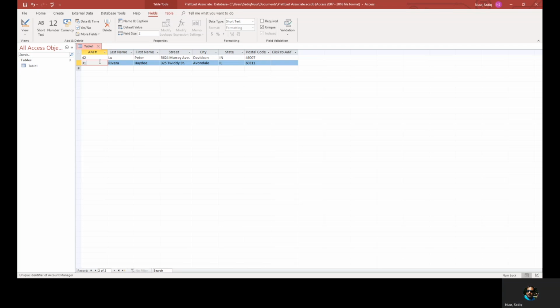So if you want to go modify something, you can just click the cell you want to modify. You can double click it. You can enter. You can override if you did any wrong.